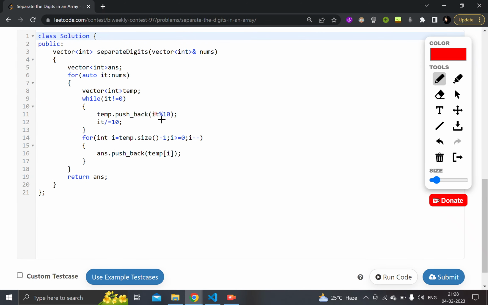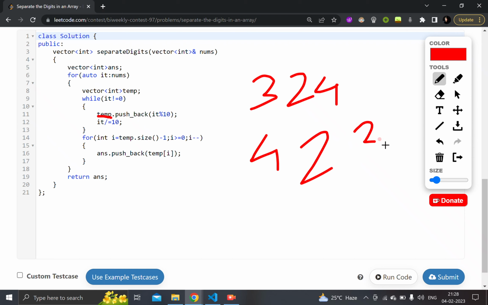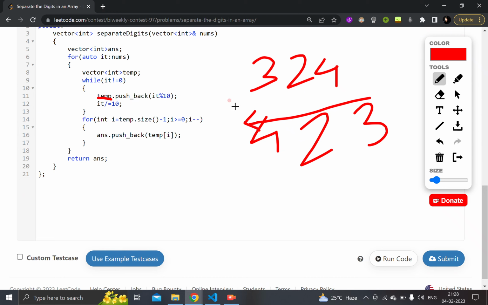I push the popped digit from the least significant position into the vector temp. So how will temp look for 324? After the completion of this while loop, our temp will look something like 4, 2 and 3. We have to push the number in the order 3, 2, 4, but currently the number is in the order 4, 2, 3, so we have to reverse it, or traverse from the last index to the first index and push the numbers into the answer vector. That's what I have done here. Ultimately the number will be 3, 2, 4, the order in which we have to give the answer.